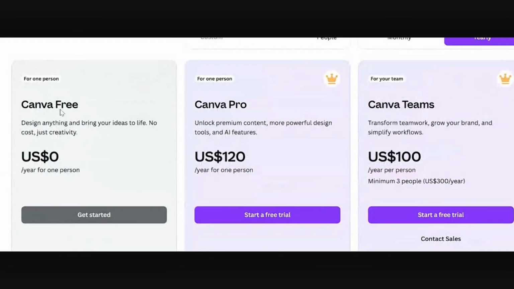You can see there is Canva Free, Canva Pro, Canva Teams. The Pro version is $120 a year, but I think it's about $15 a month. So if you're paying for a year, you can see it even saves you a lot. That saves you about $30.